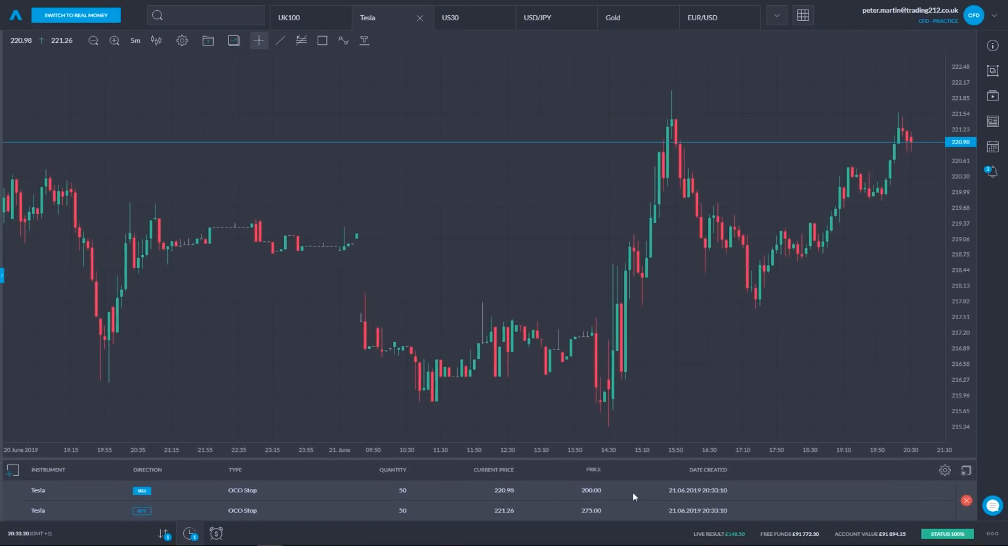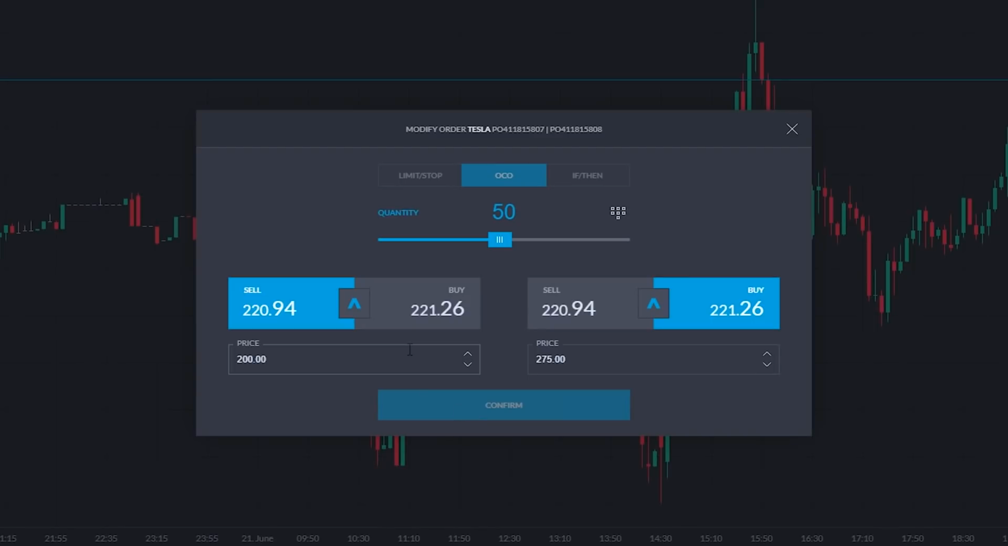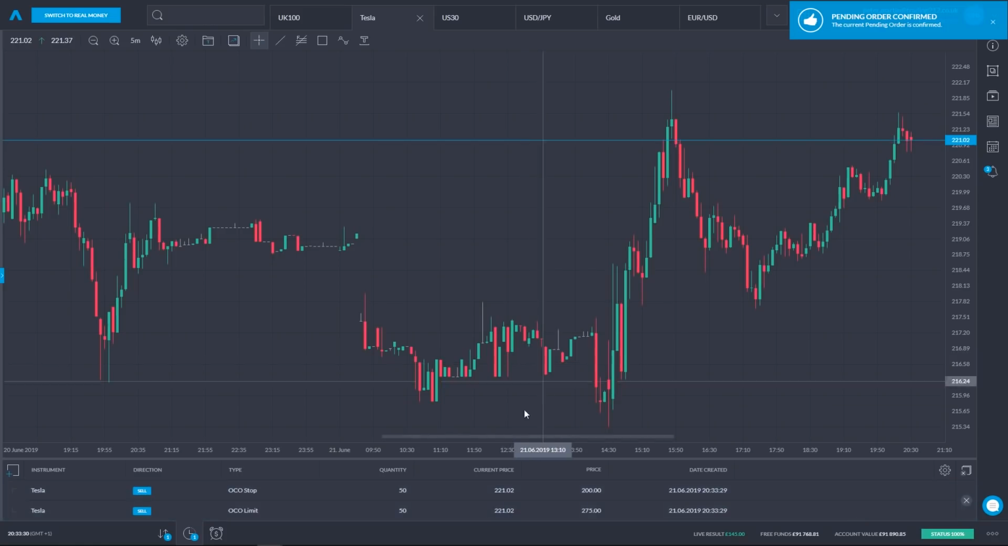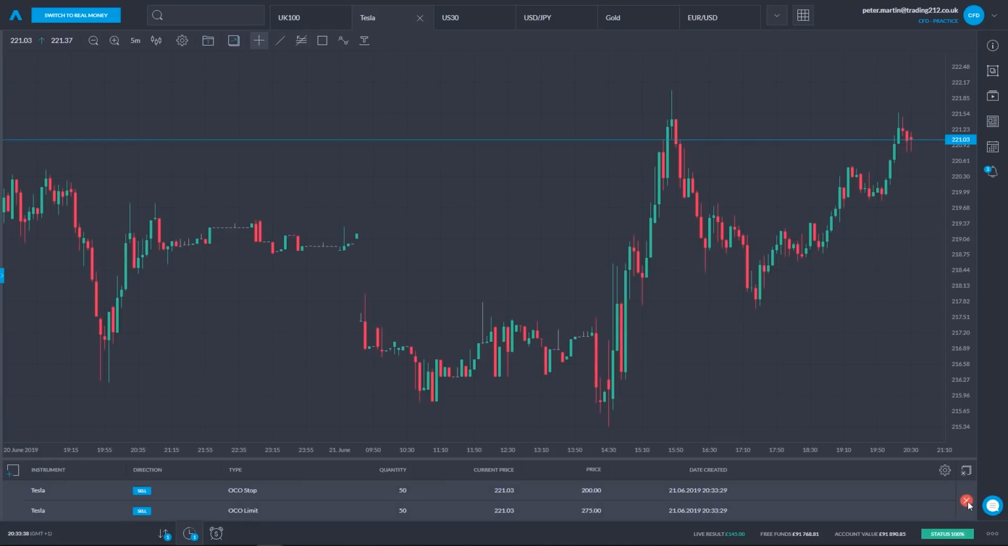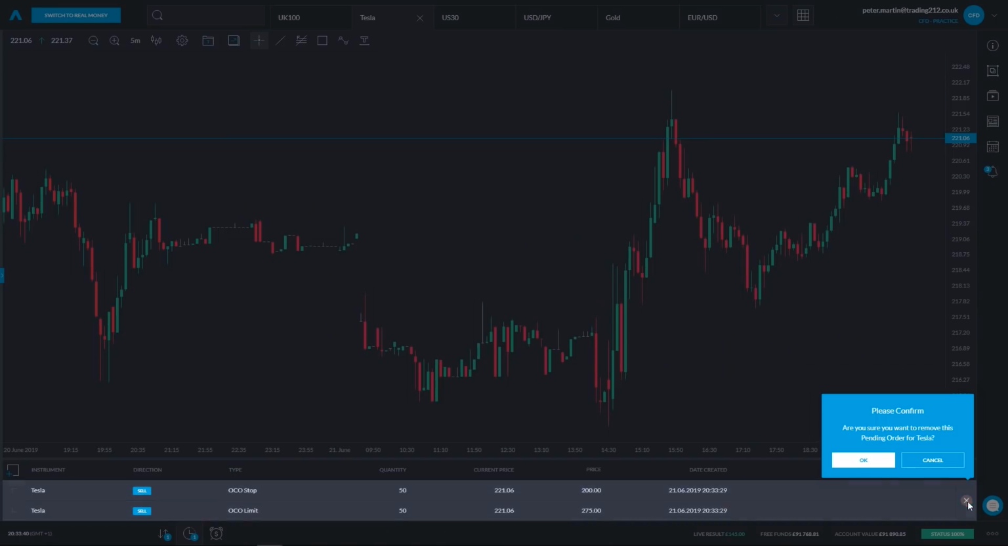And we could, let's just double click and amend these. We could sell on stop and also sell on limit. Let's click confirm there. And we can see there, so this time we're selling on stop at 200, selling on limit at 275, and one cancels the other. Let's cancel both of those though. So those were a few examples using Trading 212's web app.